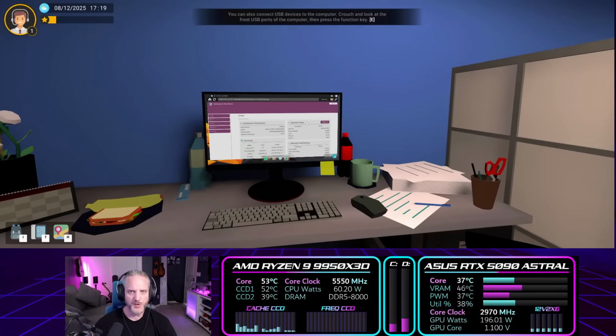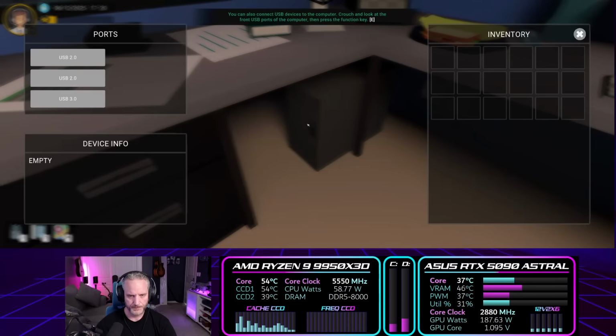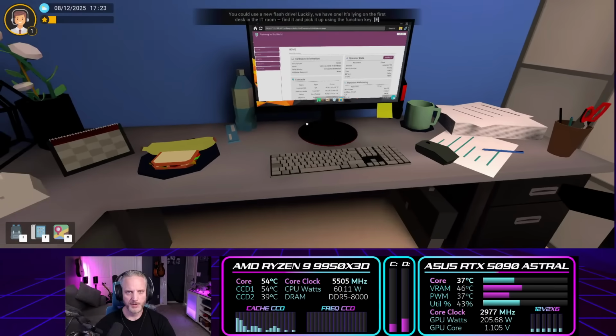You can also connect USB devices to the computer. Crouch and take a look at the front USB port on the computer and press E. As you can see, the computer has 3 USB ports at the front. You can also view your inventory. Currently, you don't have anything interesting in your inventory. Exit the port view with E. So we have 2 USB 2s and a USB 3, okay?